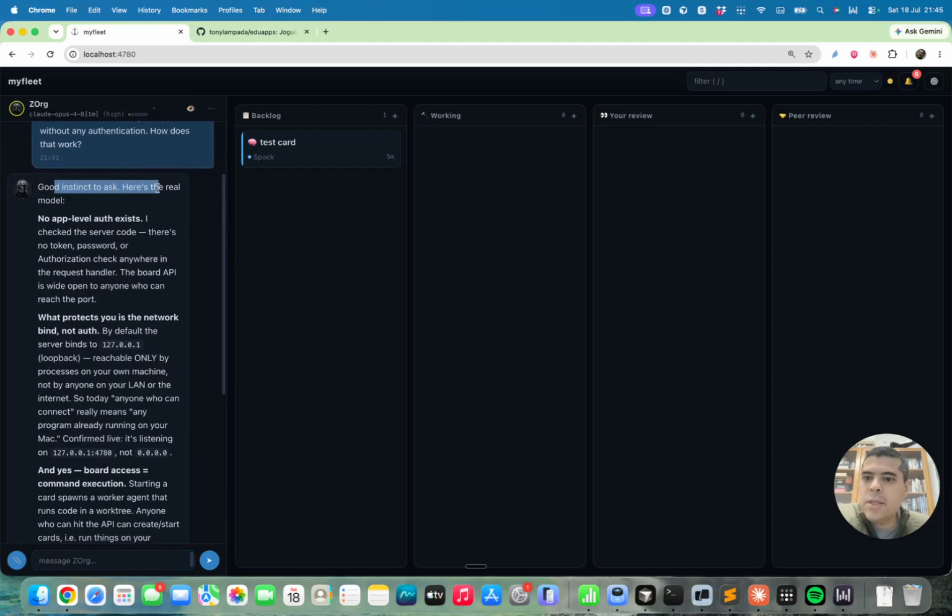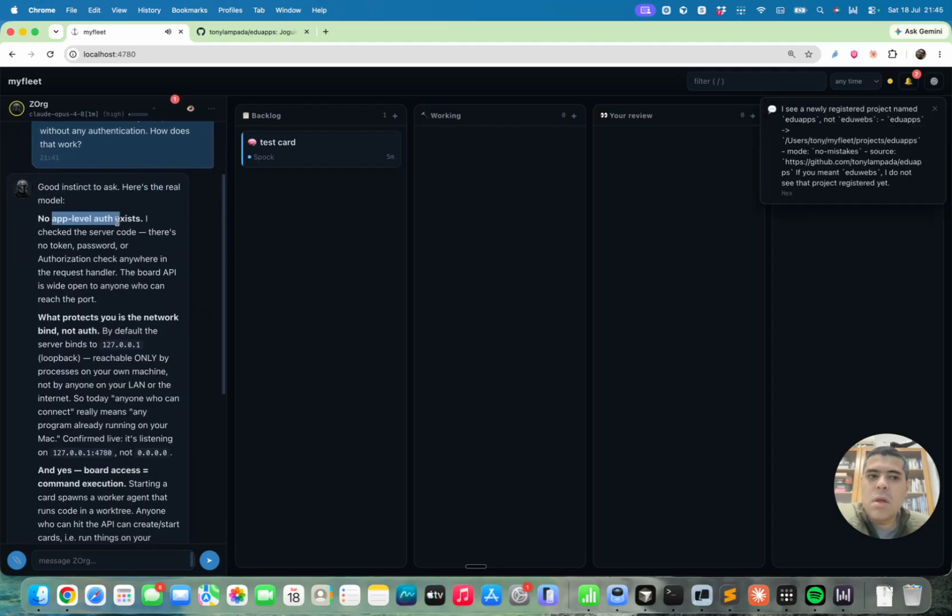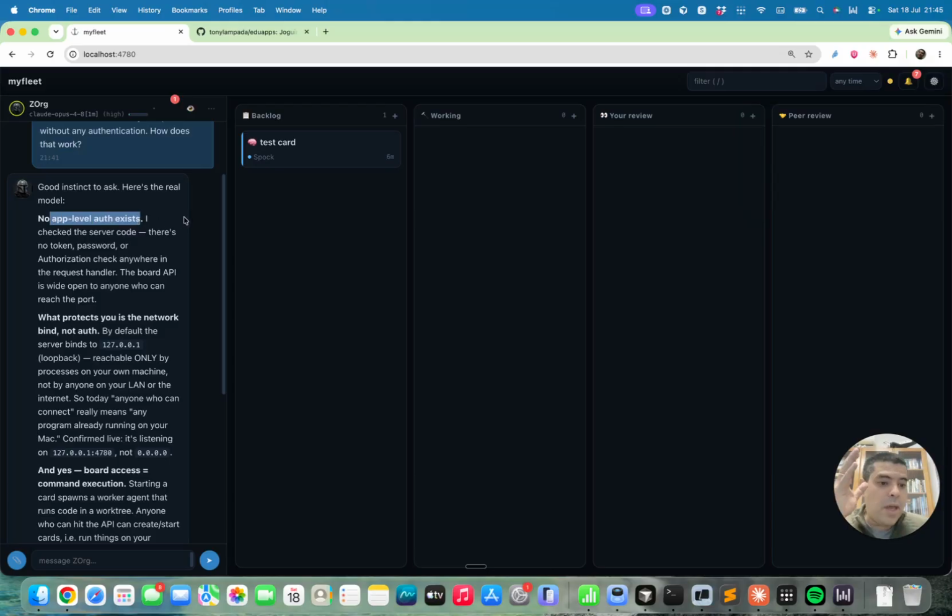Good instinct to ask, here's the real model. Yeah, so notifications are flowing. No auth exists, so be careful with this if you're running this in the network. If you run it like this, there's no token, no password anywhere. The board API is wide open to anyone who can reach the port. There is a network bind, not off.